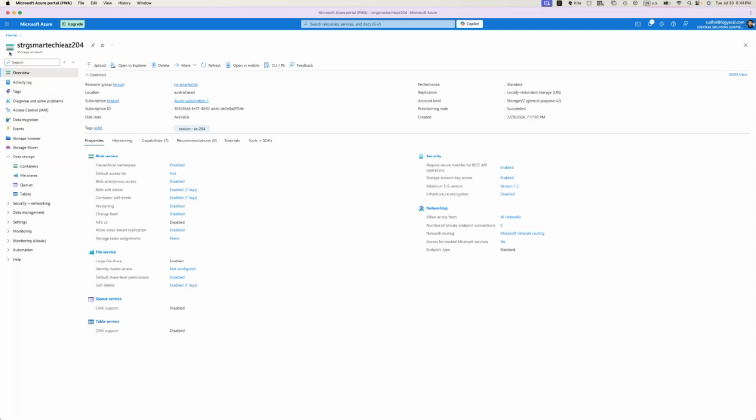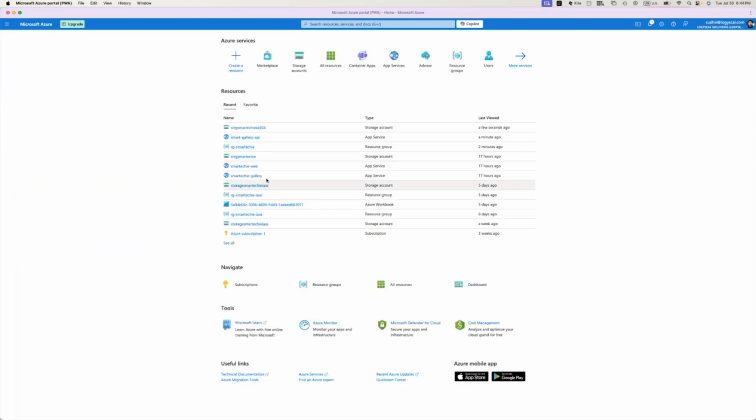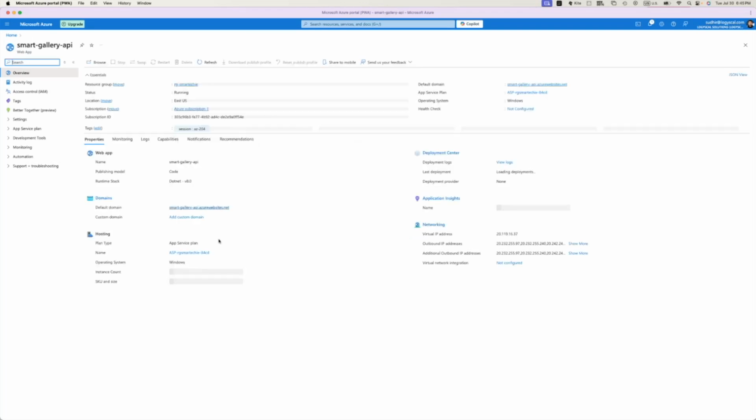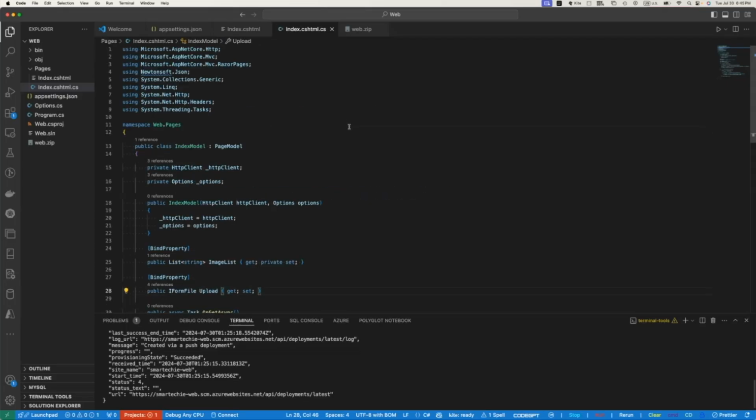So now our main goal is: how can we push our code? We'll write some API and deploy that API to the web app we have created for that, right? This one. So now let's go back to our code. So this is the code.